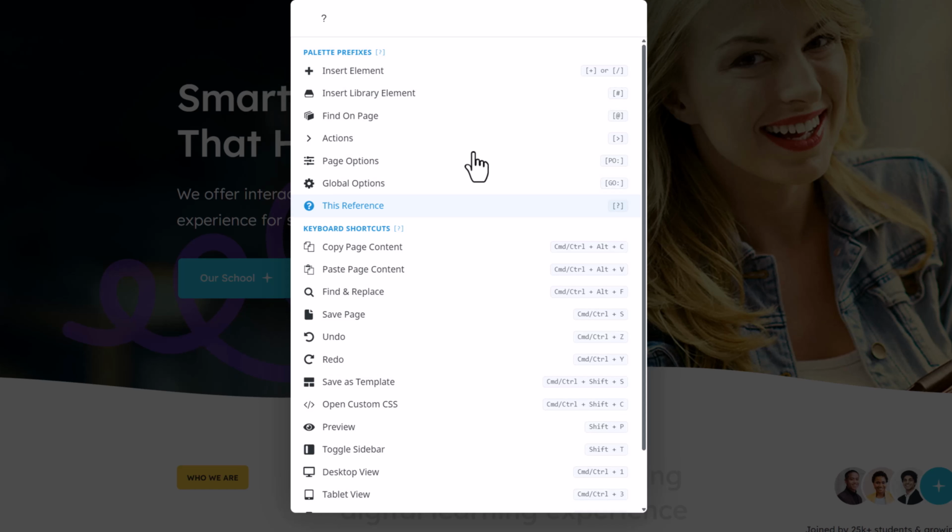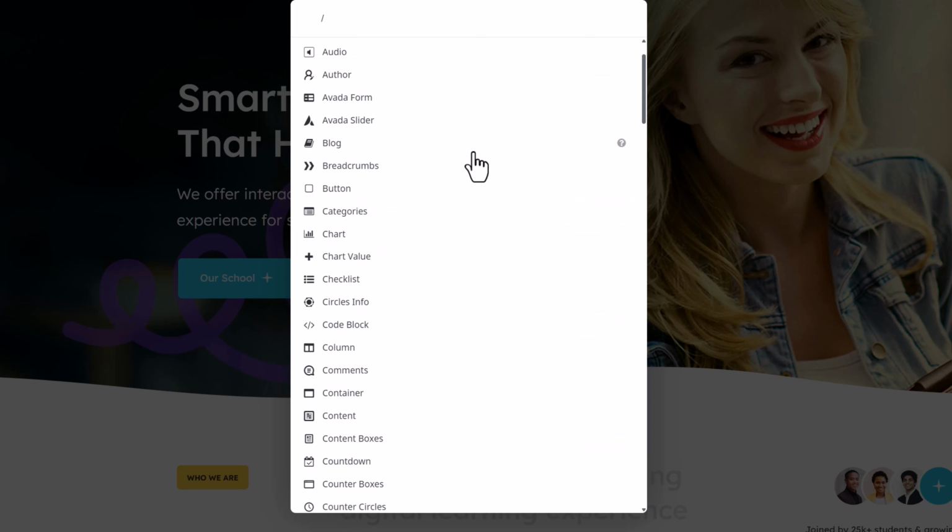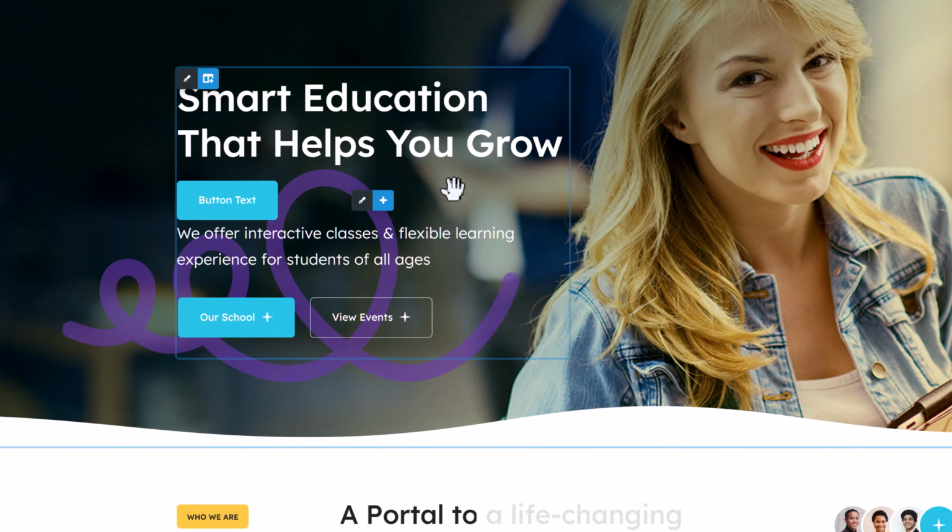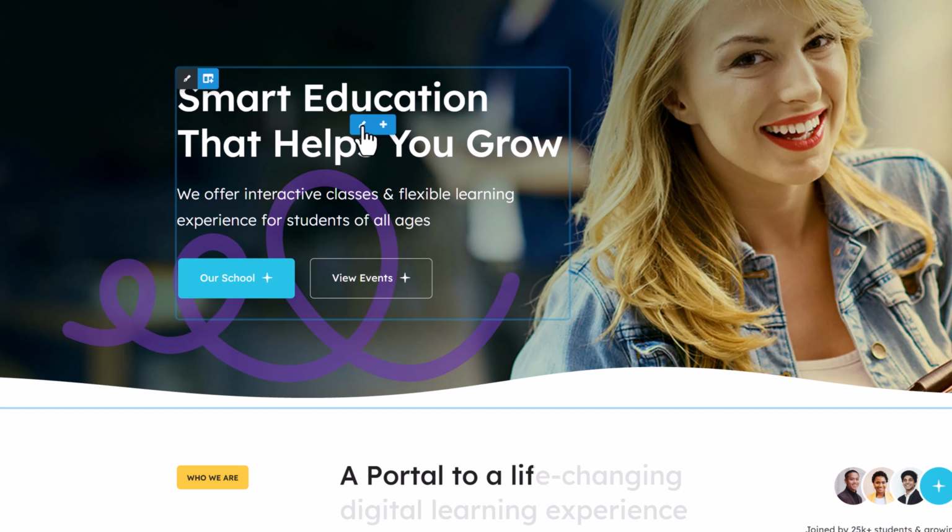Let's go through the palette prefixes. The first is the plus symbol or the /. This brings up all the available elements, and you can just click on one to insert it into the page. If you have something selected when opening the command palette, the element will be inserted directly under that. If you don't have anything selected, it will be added to the bottom of the page.